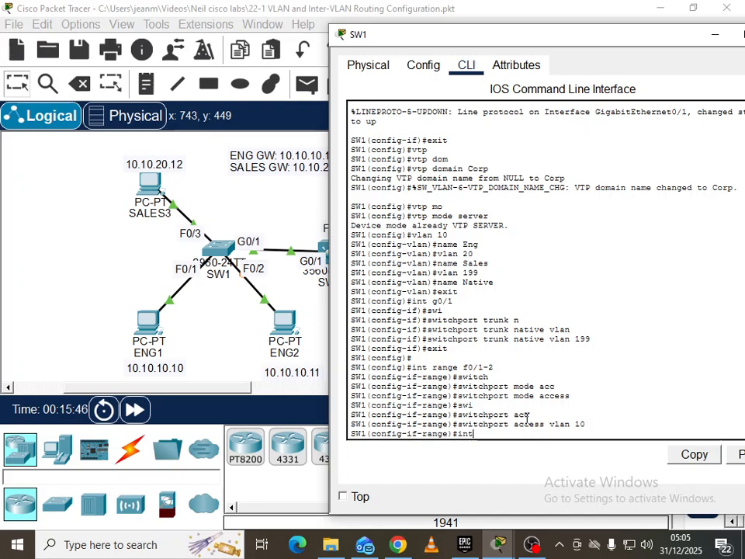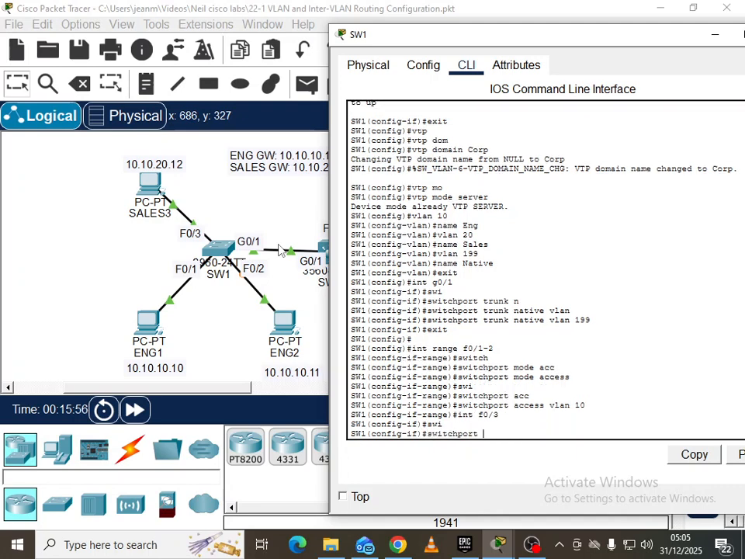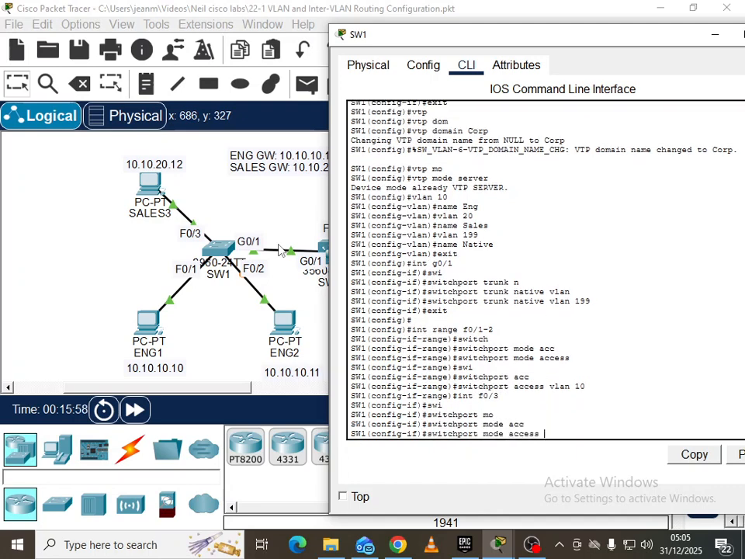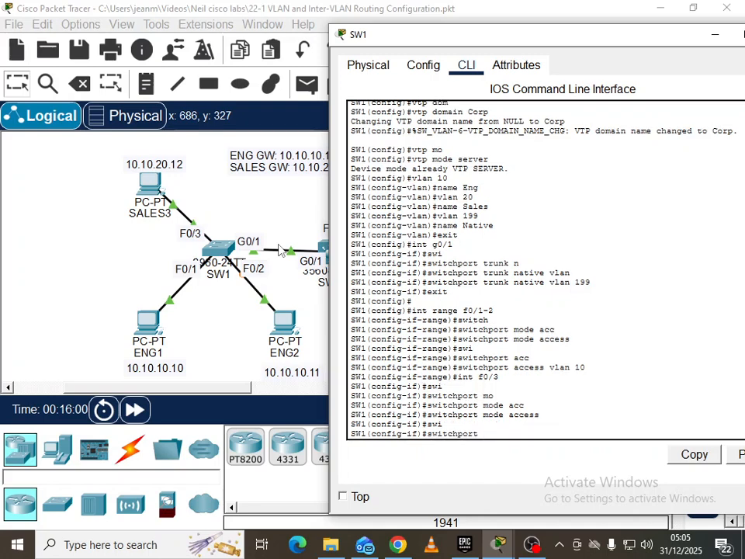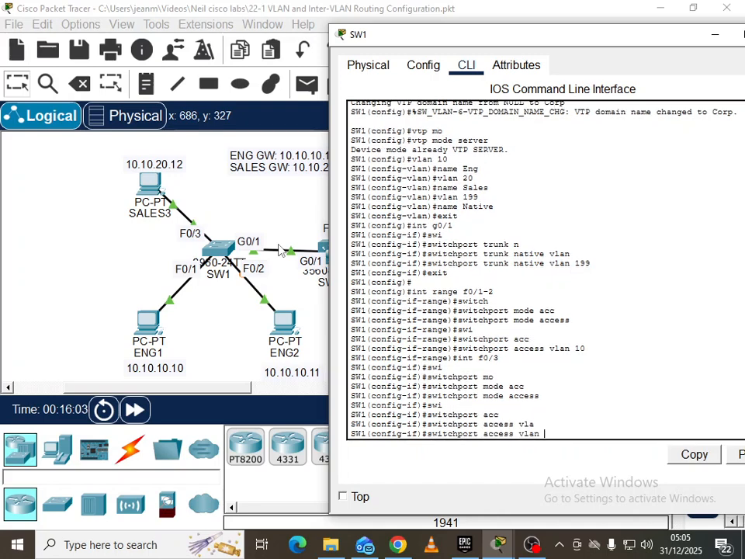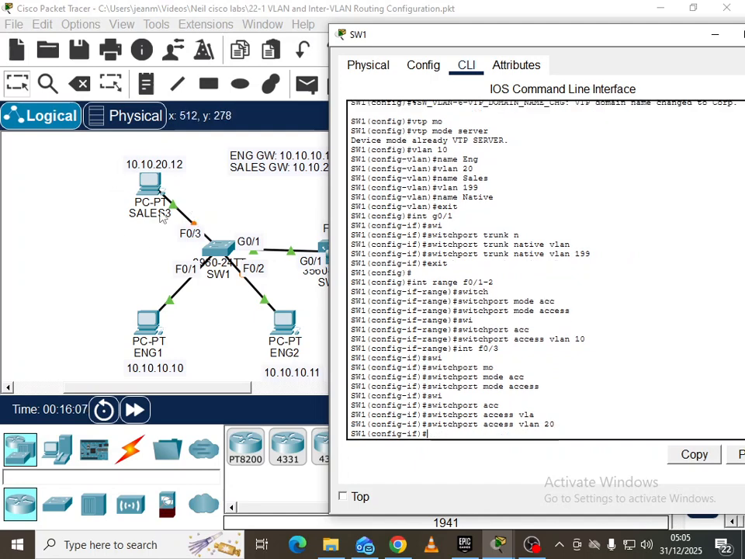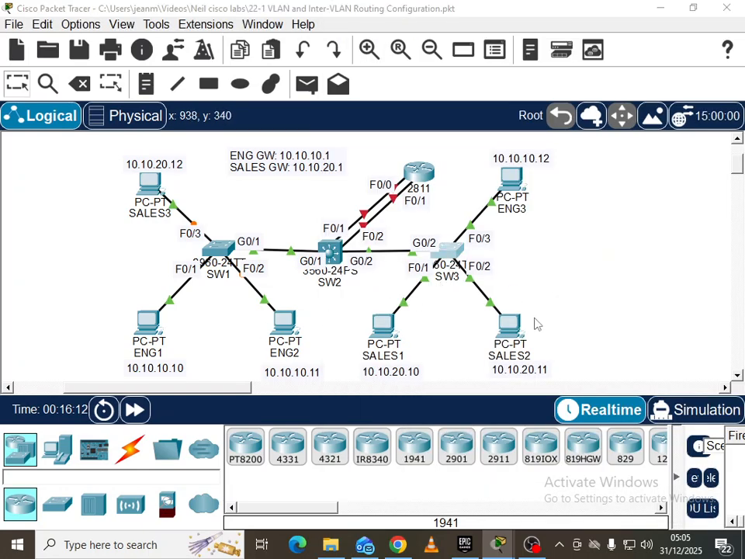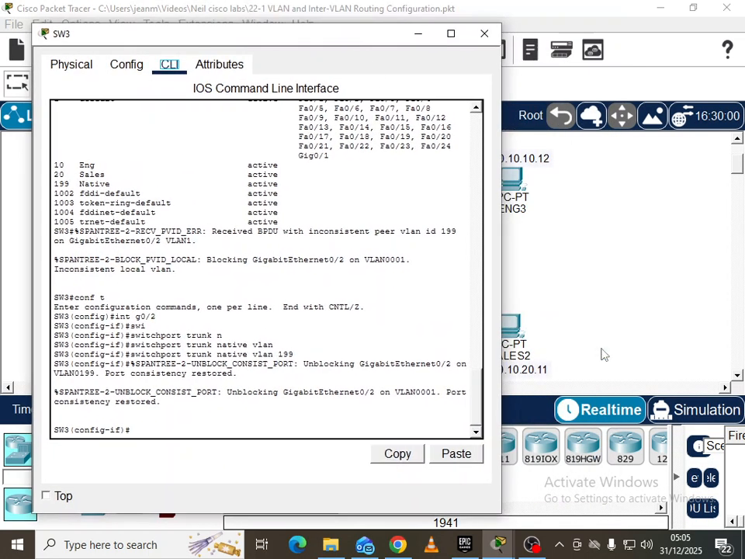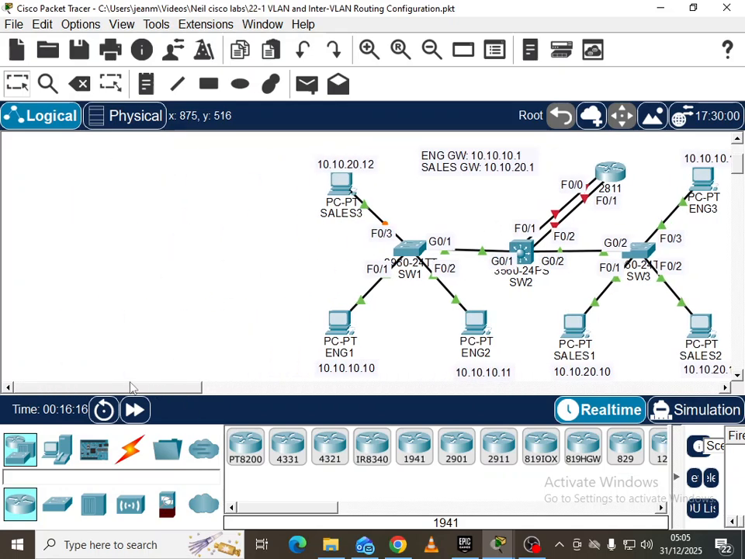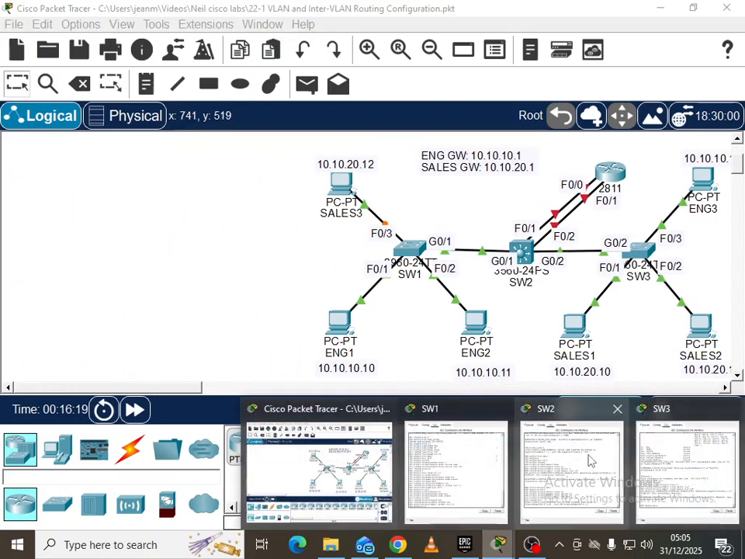And then we'll say interface for this sales PC, which is on fast 0/3. We'll do the same thing, switchport mode access, okay? And then we'll say switchport access VLAN 20 because they are on VLAN 20. The sales PCs are on VLAN 20. And we have to come on switch 3 and do the exact same thing. Exact same thing, okay? So I'm gonna push it a bit this side so we can see.